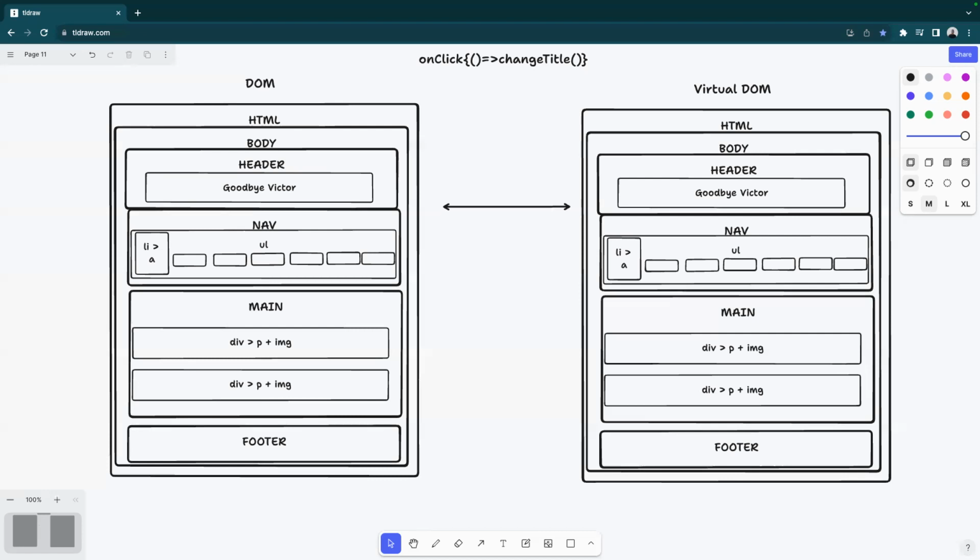Yeah, Francisco. Go ahead. So the virtual becomes kind of the default DOM. Am I understanding that correctly?